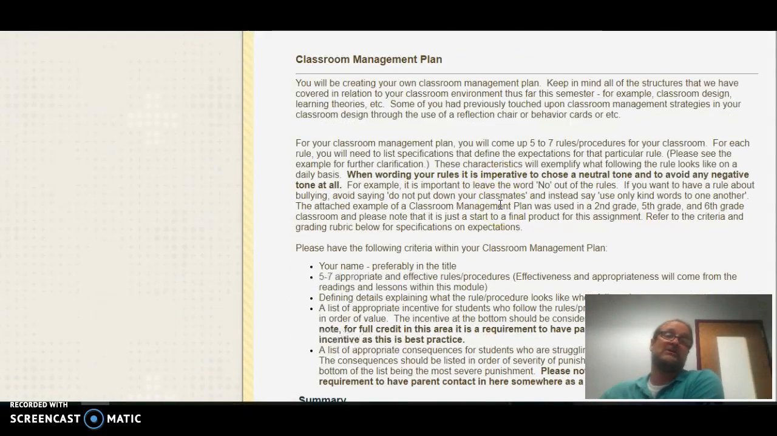Now, your classroom management plan is reflective. Also, if you haven't read Chapter 11, this is critically important. Chapter 11 will help you think about your classroom management plan. But as you create this plan, you're going to keep in mind all the structures that we have covered in relation to our environment thus far this semester. For example, design, learning theories, etc.